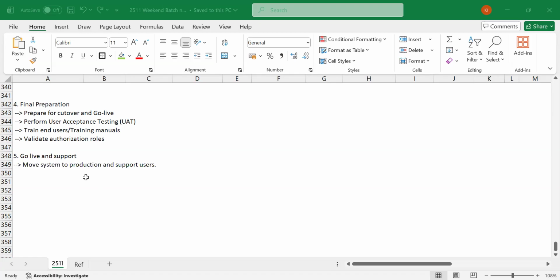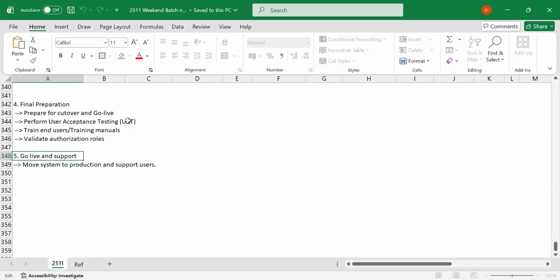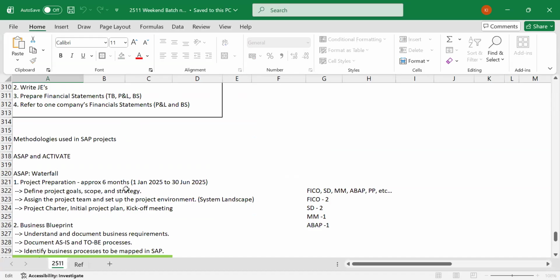And all this happens in the first few months. Maybe let's say the go live happened. Maybe we are thinking this project started in January 25 to June 25, the project preparation started.